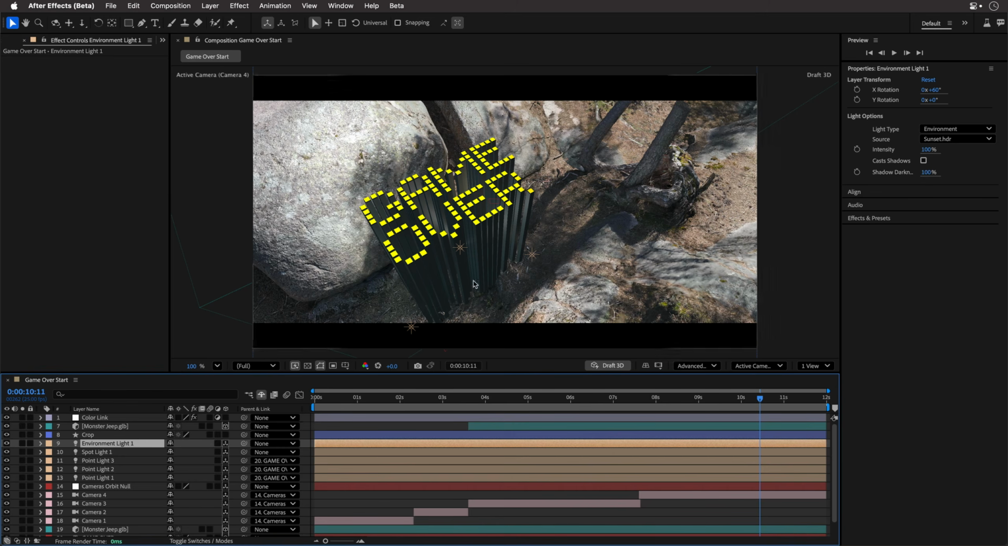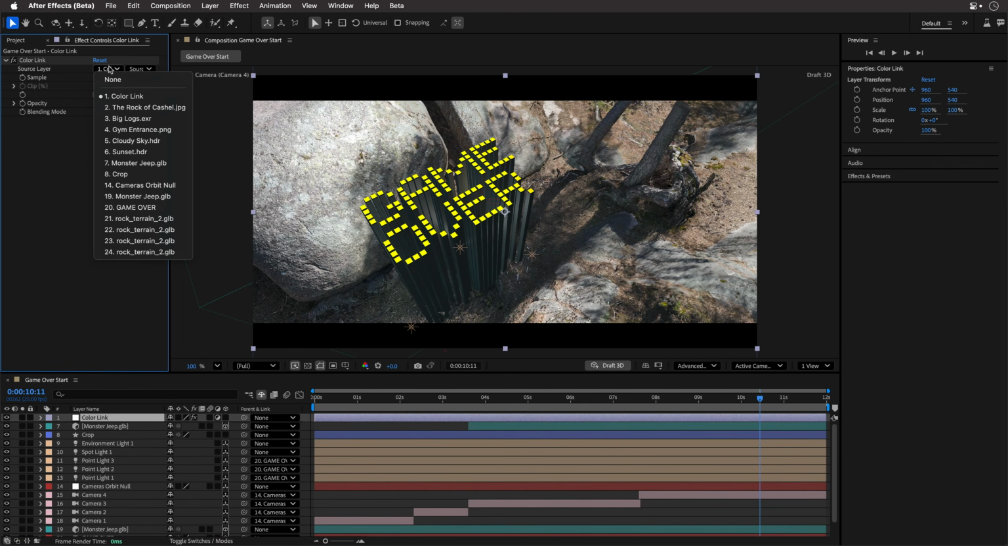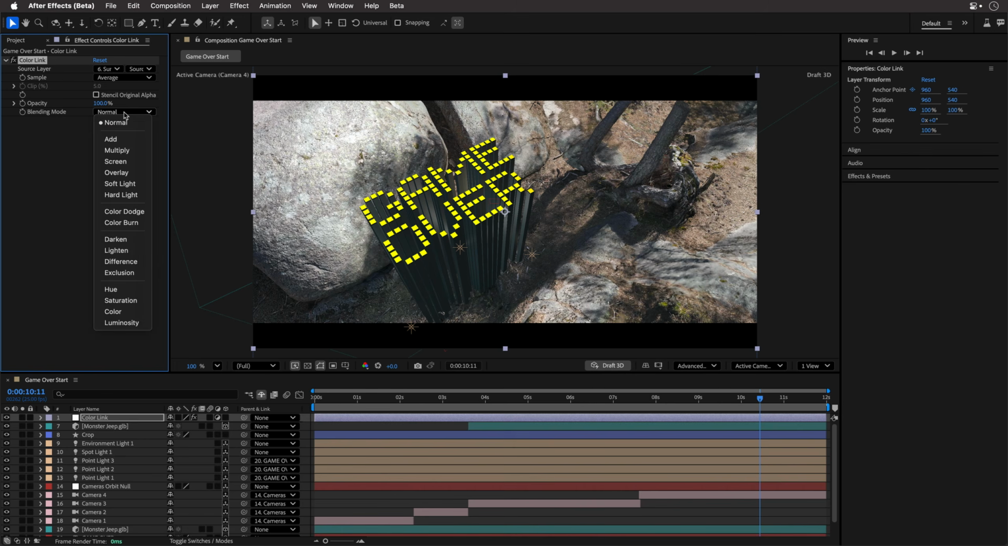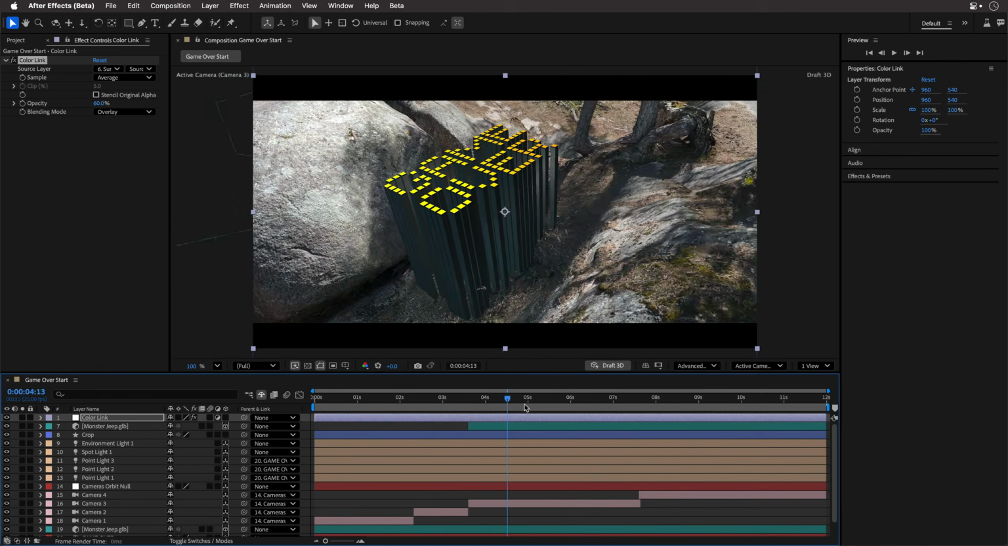So if I want the sunset look, I'll return to the color link option. And then for the source layer, I'll reference the same layer, the sunset.hdr. And now I can also play with the blending mode. So I think a good starting point will be the overlay blending mode. And then we can change the opacity, maybe go with 60%. And this is going to match also the environment to the layer.